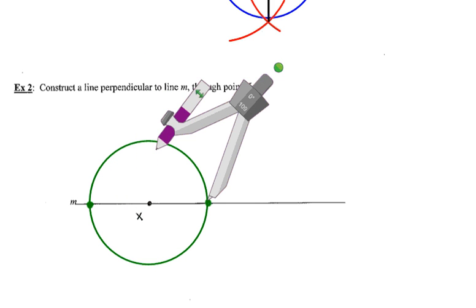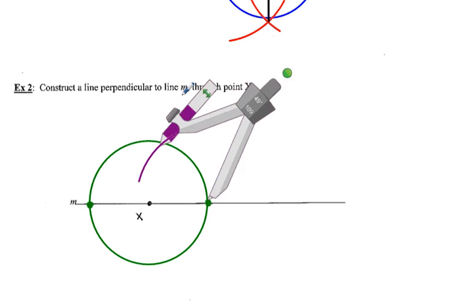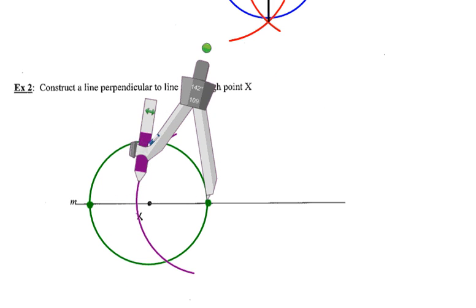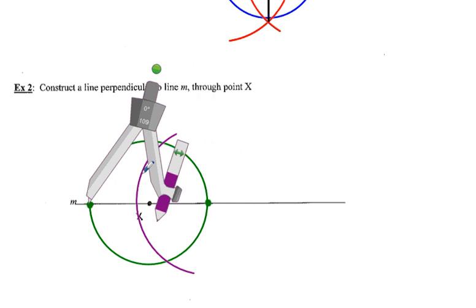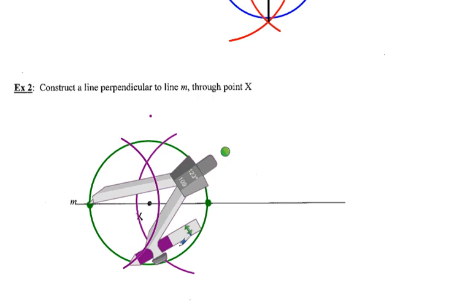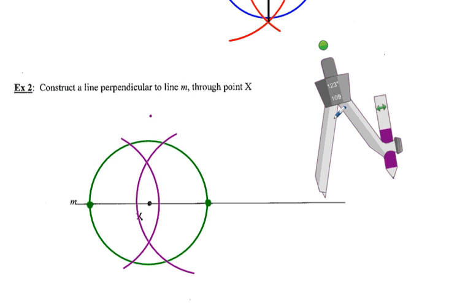Let me switch colors up here a little bit. I need one arc going that way. Spin my compass around, put it at the other endpoint of my line segment, and draw my second arc. And then grab my straight edge to connect the two points where the arcs intersect.